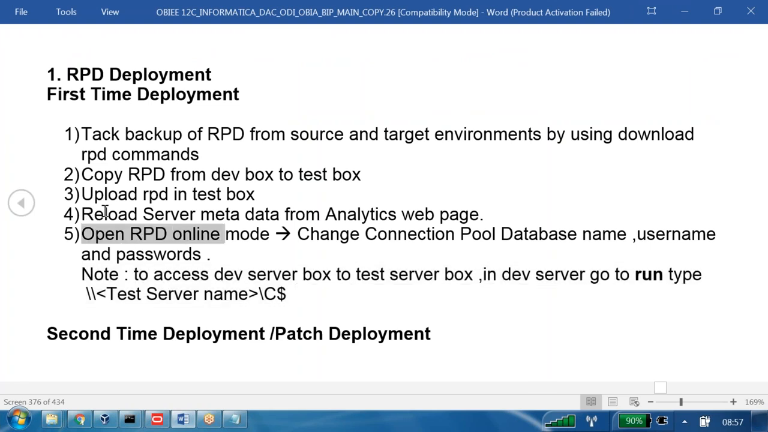This reloading is common. Reload server metadata from the Analytics web page is common. Now open the RPD in online mode. Change the connection pool database name, username and password accordingly. If you are not doing this, the RPD will be available in the test environment only, but it uses development database tables. That is the biggest issue.